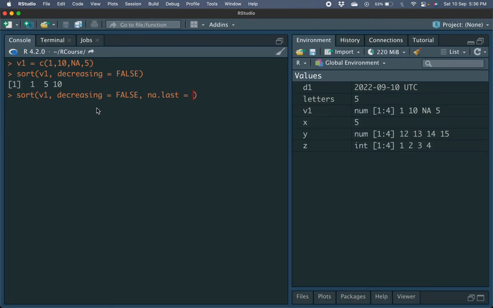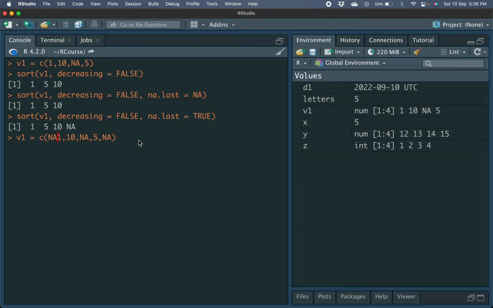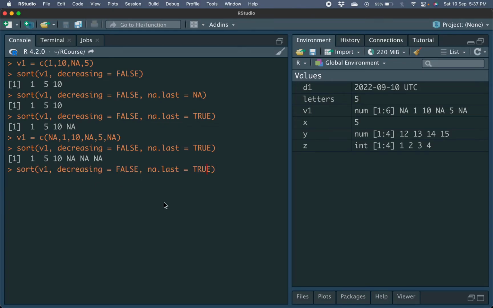By default, na.last is set to NA, which basically means don't do anything with the NAs. But you can set this equal to true, and all the NAs will be sent to the end. So let's say we have more NAs here, and we do the sorting, you see all 3 missing values have been shifted to the end. And if I make this false, all the NAs are shifted to the beginning.